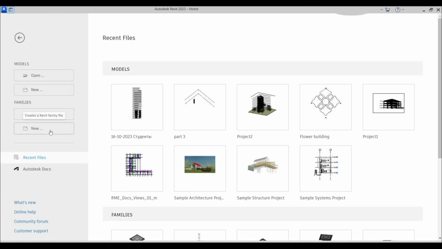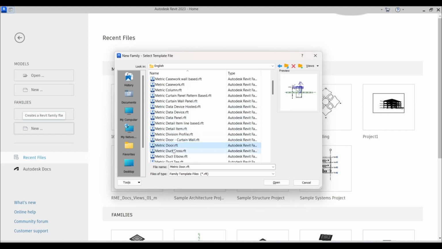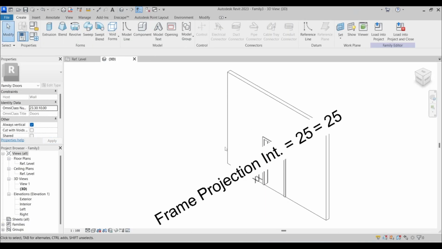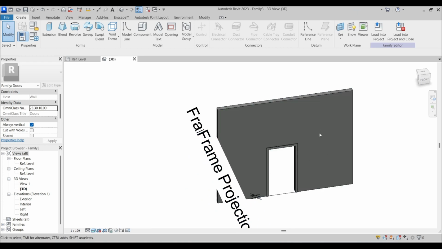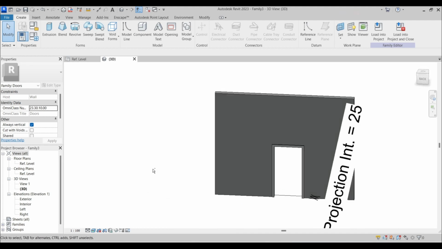I'm going now to make a new family. I'm going to metric and I will choose a metric door. I will make open. So as you can see here, we have a door, just like an open door with nothing. We need to create our door, and after that we need to make rotation, so we are able to control the open and the close of our family door.